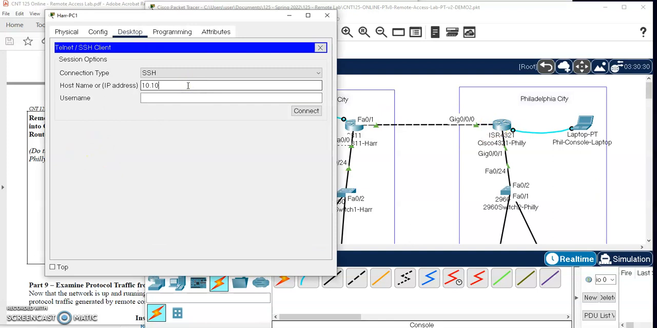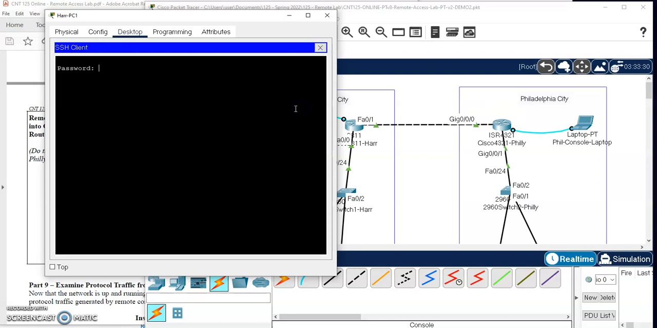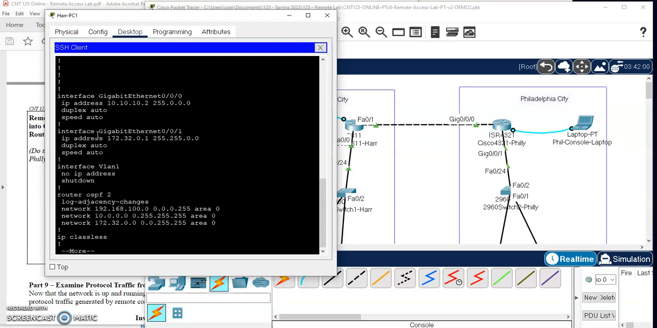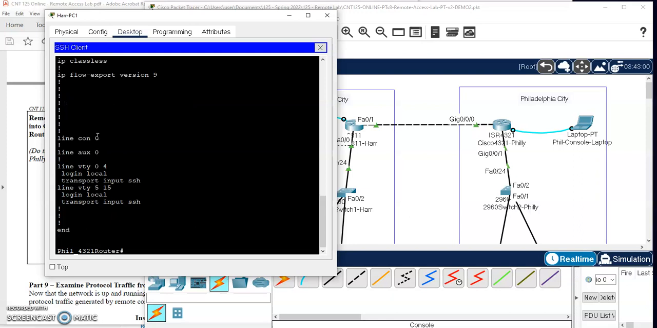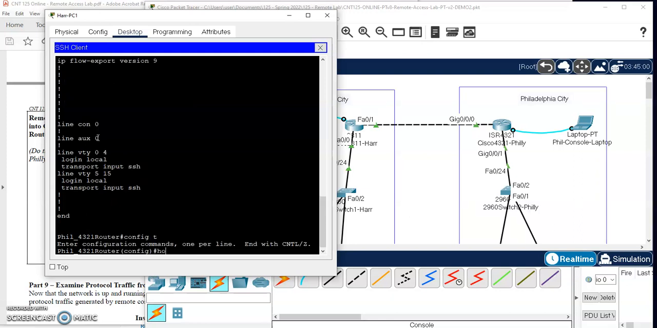So 10.10.10.2. Again, the username I configured is Doug, so I'll say connect, password of password, type with confidence, and you'll see I'm in the Philadelphia router. I'm in my Harrisburg PC, and I've connected into the Philadelphia router. Enable, class, show run, etc. I could actually make changes to this. Config T, I could do hostname.